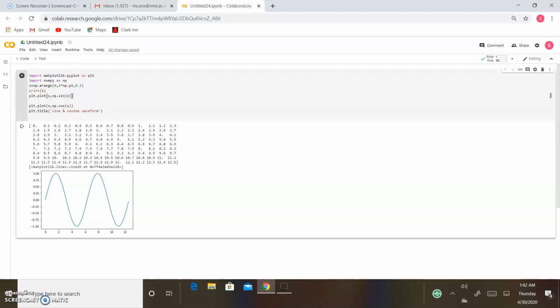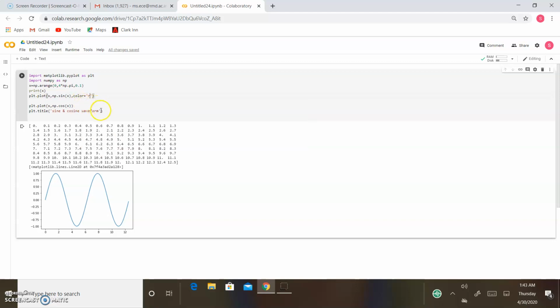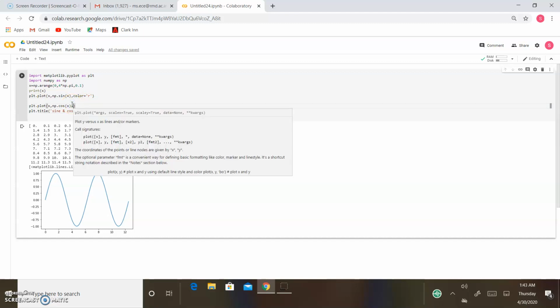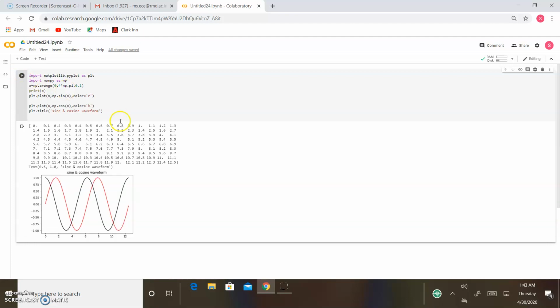If you want to differentiate the color, you can give the color also by using the color argument. So let me consider red for your sine waveform, and for your cosine let me consider magenta, or let me consider black. So k you can give. So let me plot the graph. See here, I am getting a sine as well as a cosine waveform. The sine waveform is given by the red color, and the cosine waveform is represented by the black color.